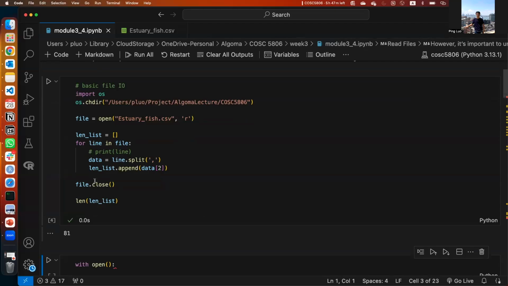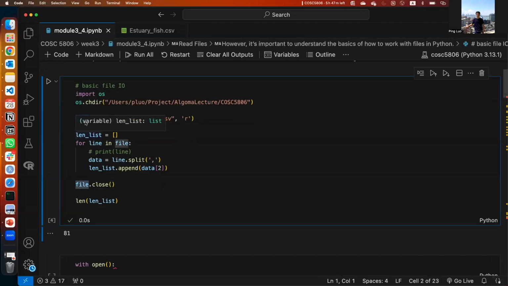Also, please remember, if you do it this way, with file open, it's better to close it at the end. Otherwise, sometimes the memory will mess up and other commands will write something to that file.